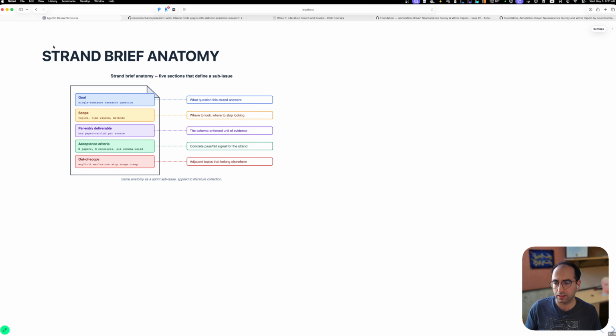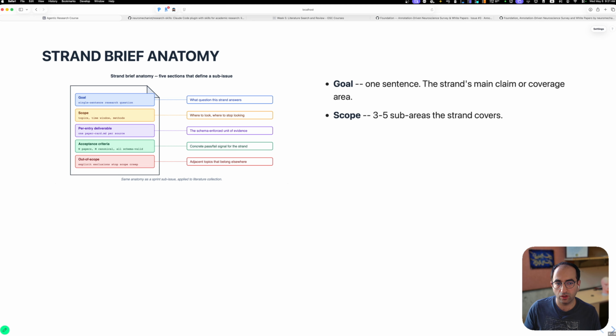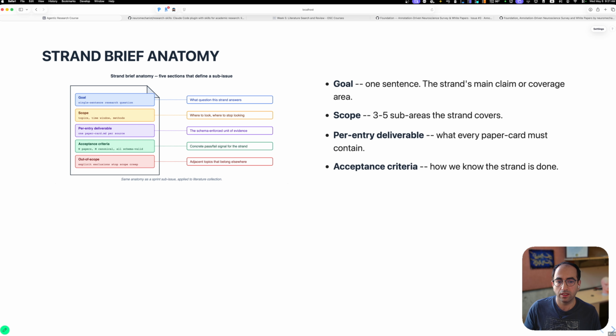I'm just going to talk about this strand idea, which are basically the instructions that we have, and later on I'm going to talk about putting this in a skill, so you can actually use the whole thing pretty effectively. But the strand anatomy is having a goal and a scope. So basically, a strand is a one-sentence main objective, the scope of that, the deliverable, the acceptance criteria, and what is out of scope for that strand.